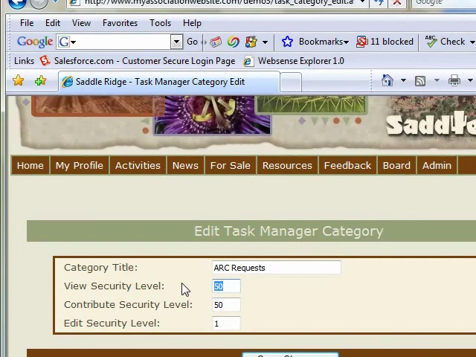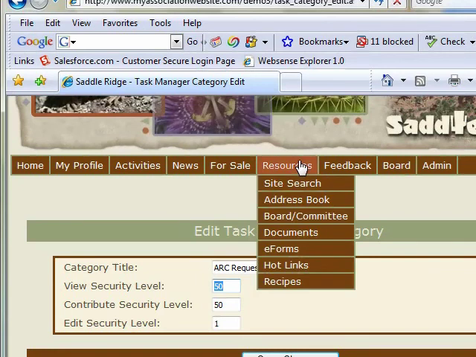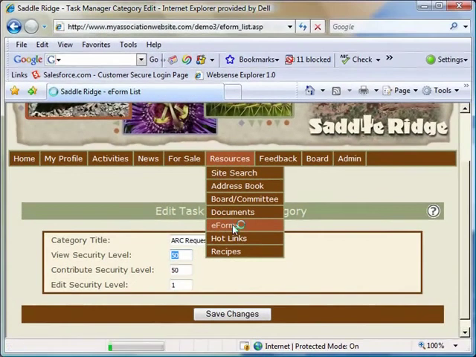So that's how you control who can vote on a task. The next enhancement we've done is for the eForms feature, so I'm going to go over here to Resources, eForms, and show you that one.